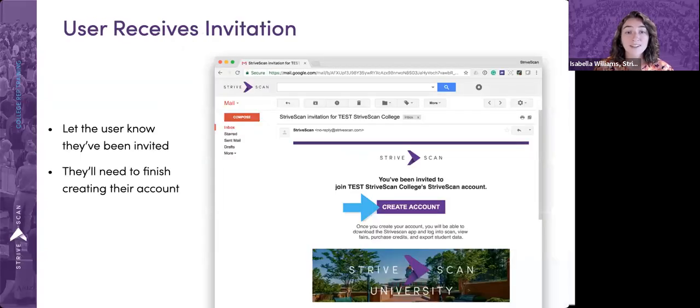The colleague you then invite will receive an invitation email and will be able to click on the link to accept your invitation. We would recommend giving that user, that colleague, a heads up that you've invited them because they're going to need to click the create account button, set their own password, and then add their own profile of information with details like job title and contact information.